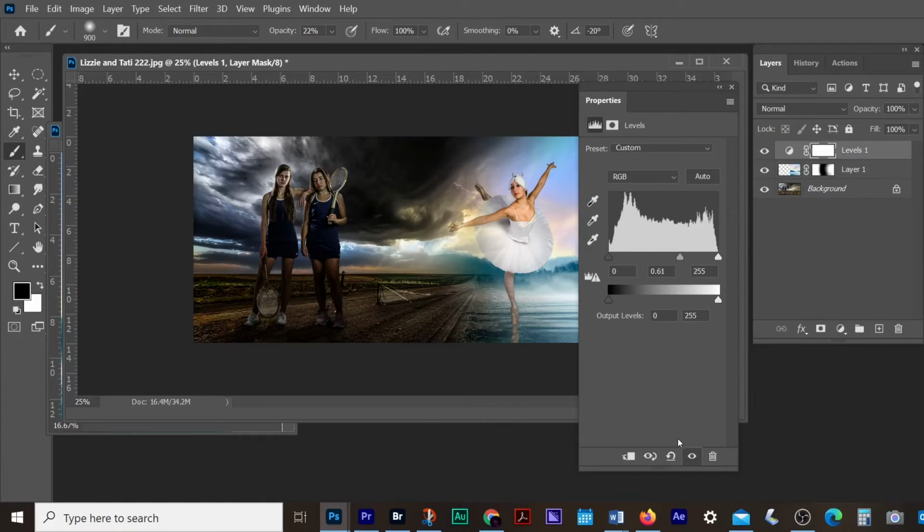So that's good, except what's our problem? A problem is that anything underneath the adjustment layer is going to be affected by it. So this picture of the two tennis girls is underneath the adjustment layer. So what I'm going to do is activate what they call a clipping mask.